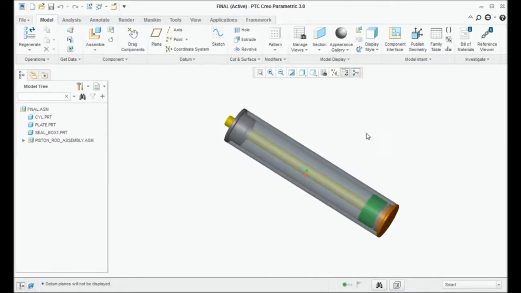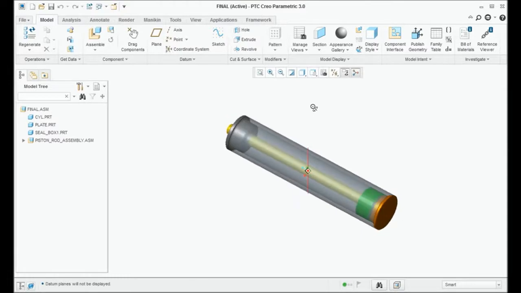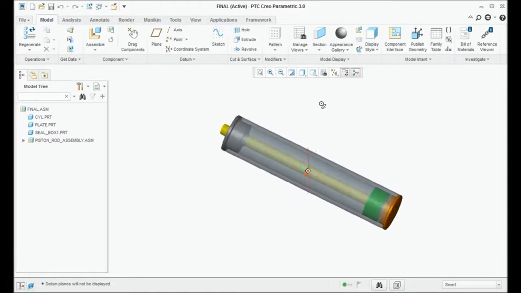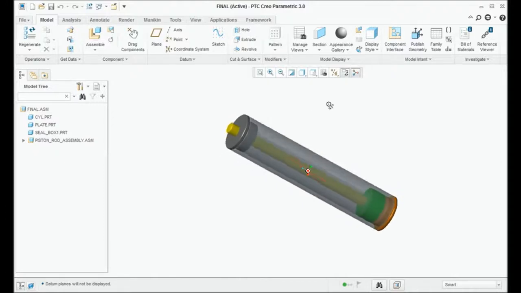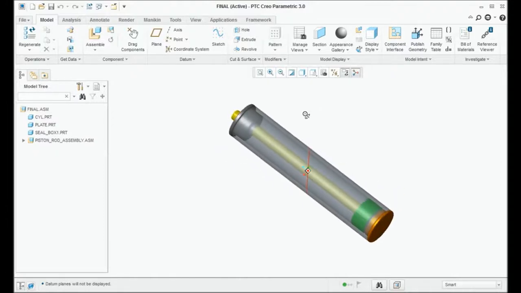Today we will learn how to design a hydraulic cylinder with the top-down design approach using layout in Creo. There are many ways in which you can do top-down assembly design in Creo. People use skeleton models, or they use layout. But today we will do the top-down assembly design using only layout and assembly model.